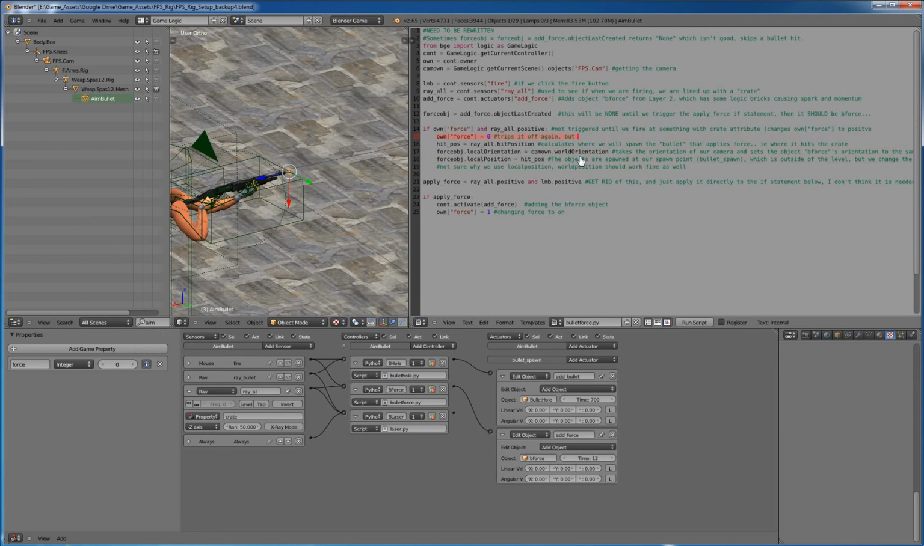So, but that's not a big deal, and I can probably rewrite it or just change the time. Oh, we'll see. Alright, so now we're taking our force object, which again is our B force. That's our small invisible box, pretty much, equals the camera's world orientation. So that means that whatever way the camera is facing, whatever way you're looking, that's where the force is going to be applied in a negative direction because it's going away from you. So then we're taking the local position equals the hit position.